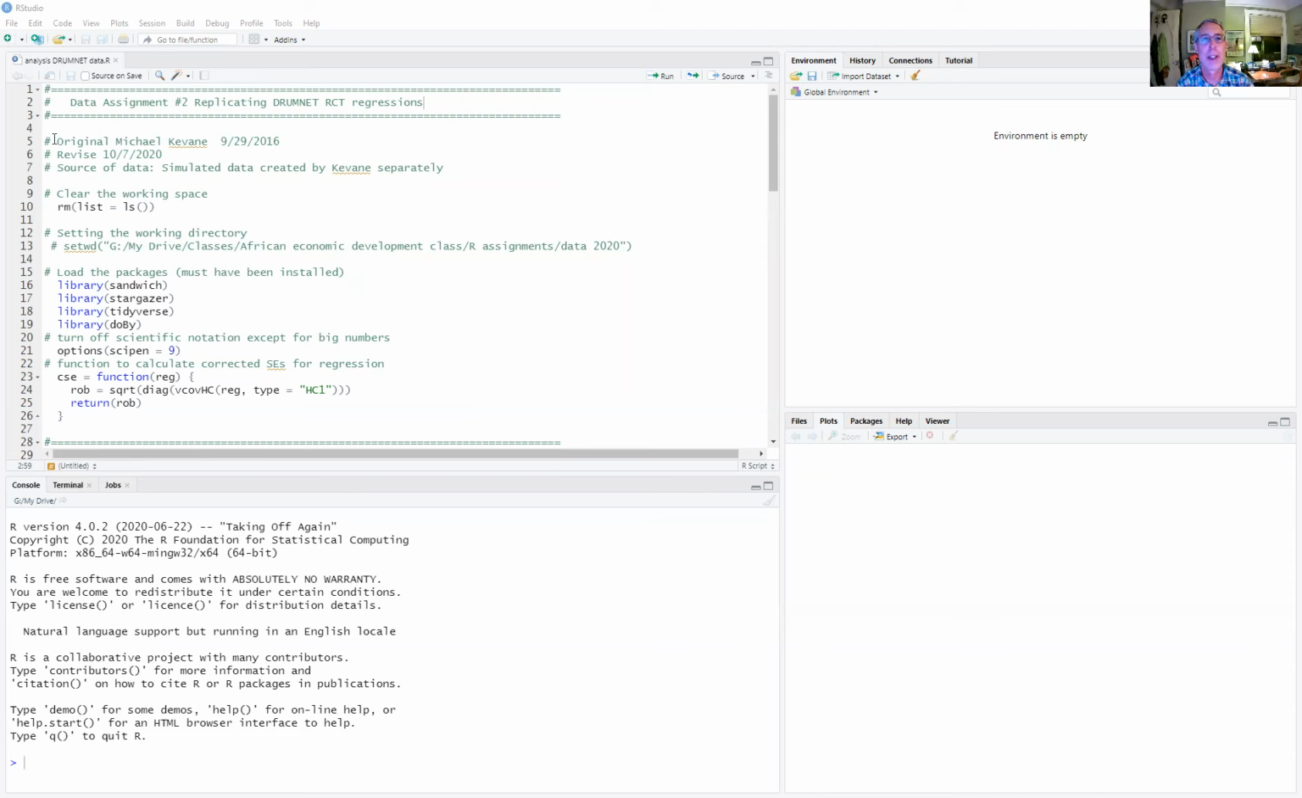So here's the script, and as usual, we have our header, very clearly marked with maybe some other data about where this script came from. We clear out the working space. We set the working directory, which you would need to do with your working directory in order to read in the Drumnet data set, which you got off of Camino. We have a set of packages that we're going to use: tidyverse, the doBy package for summary tables, crosstabs.